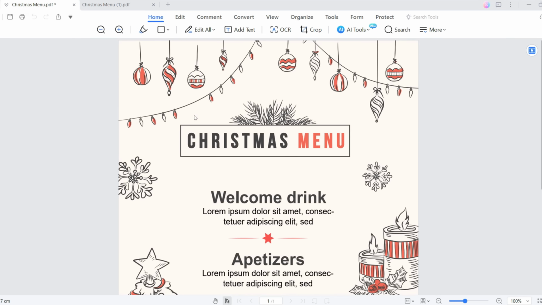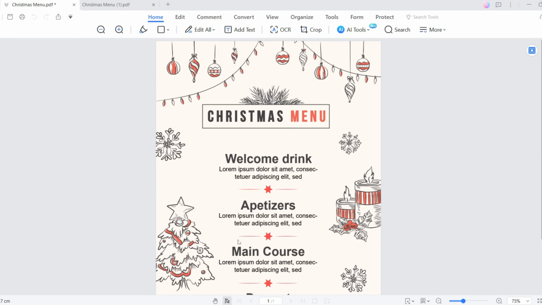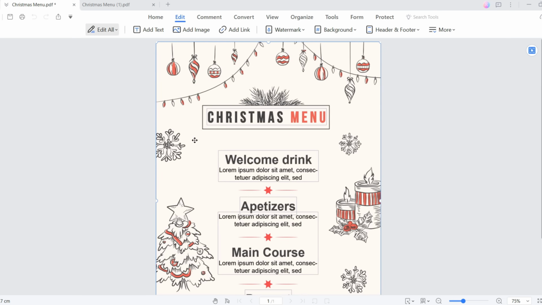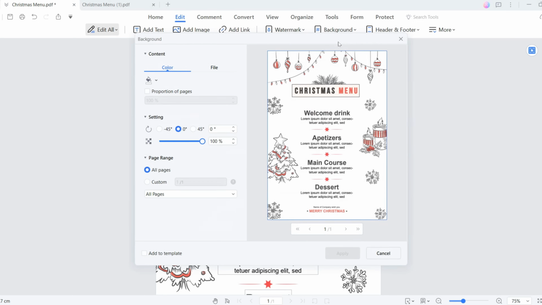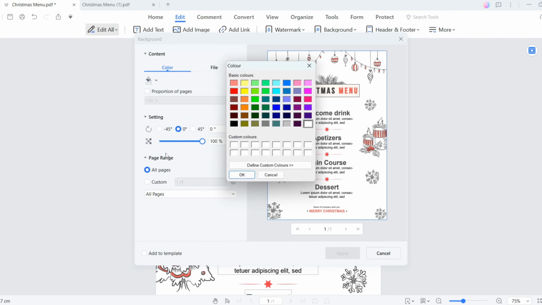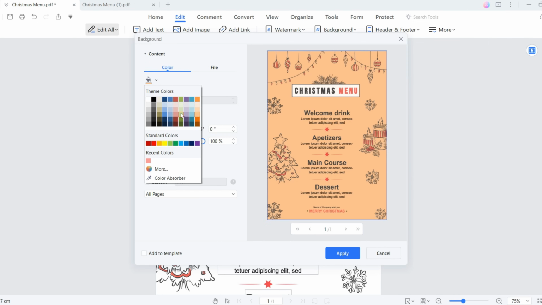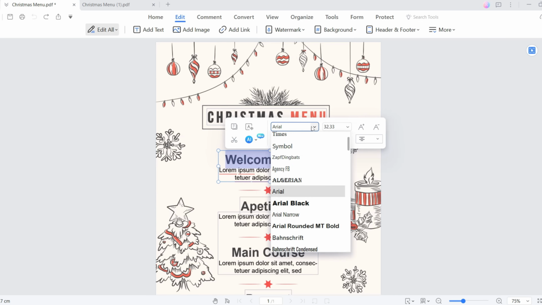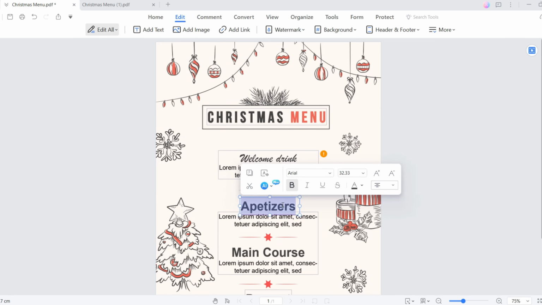Now let's customize your personalized Christmas menu. Let's start by replacing the background. Click on the Edit tab and click on your background and press Delete. Then we can add a background of our own by choosing Add Background. And of course, customize the color and transparency. We can also use the tools in PDFelement to replace the font.